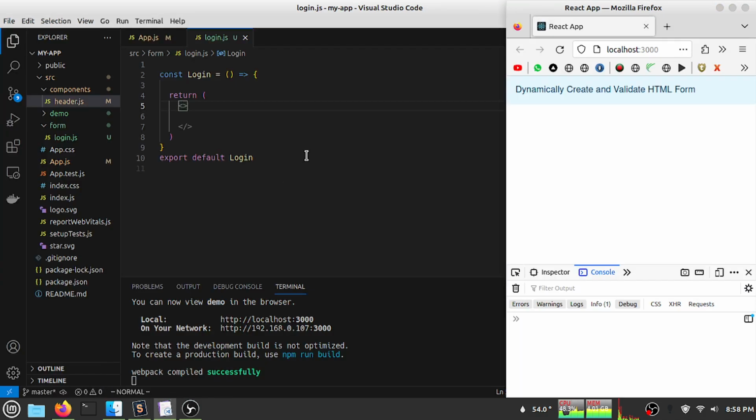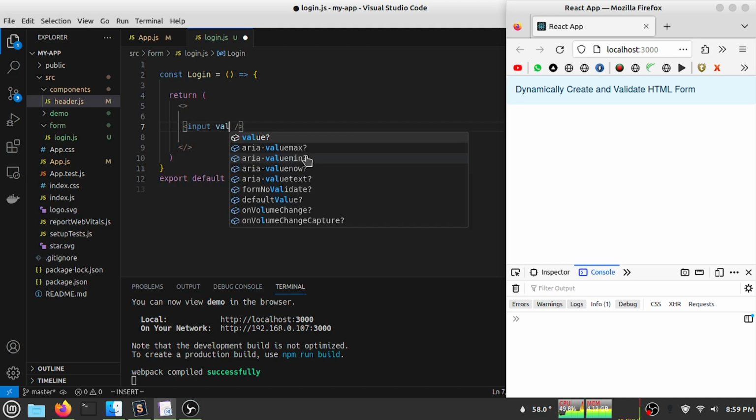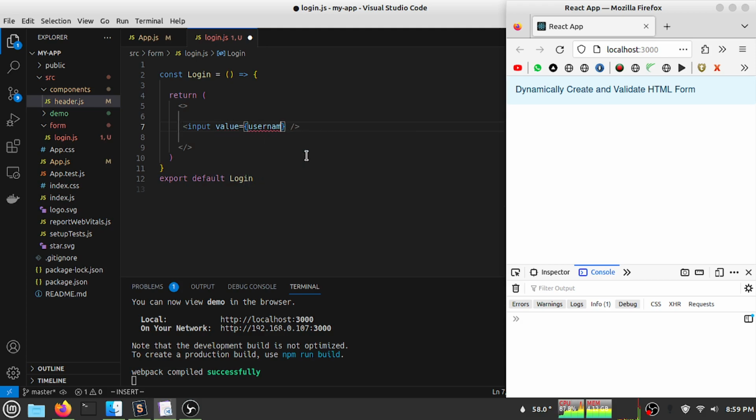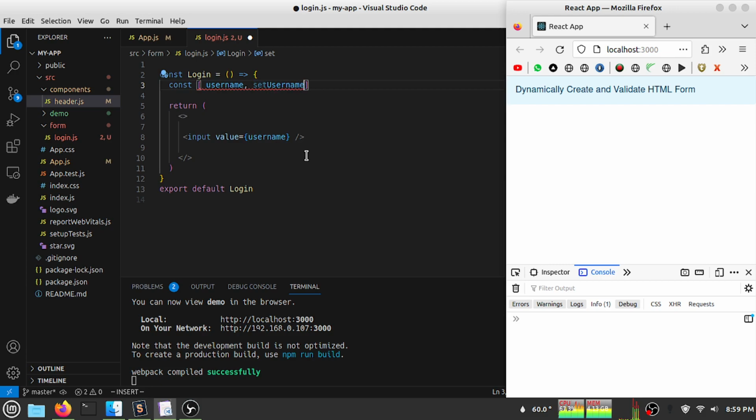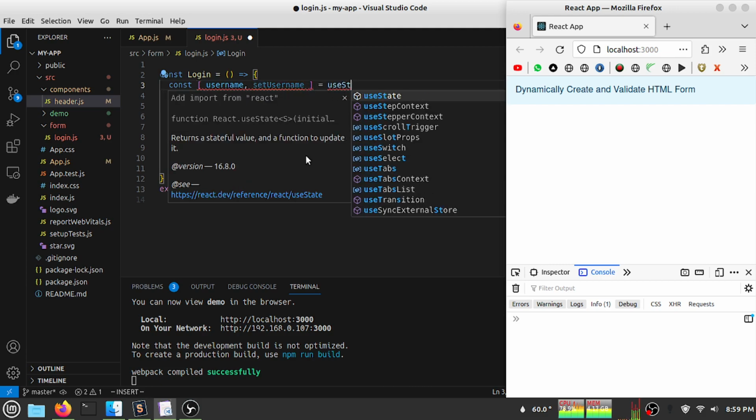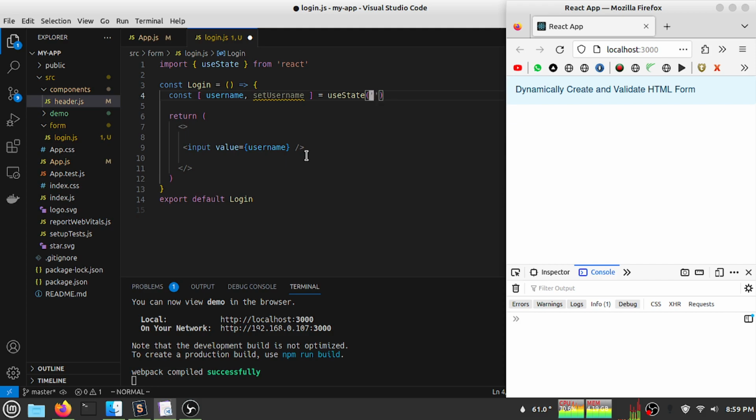For that, let's go to our code and create an input field, and the value will be username. Let's create our state: username, useState, initial value is 0. So when we create an input field, we must have a change handler unless we provide the default value.